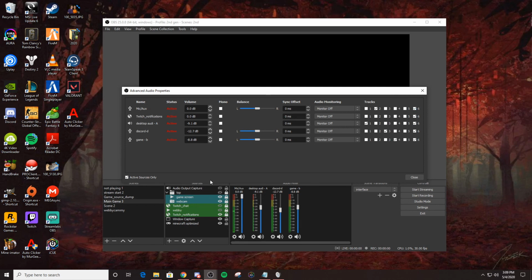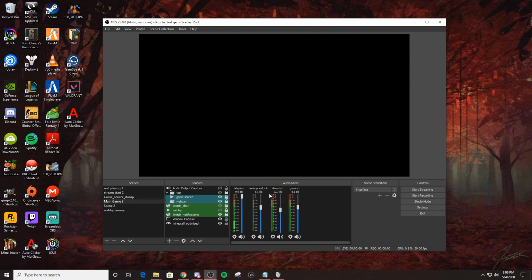Right. And basically I have where every single thing is on a different audio track. So desktop audio or cable A is on track 1. Cable 2 or track 2 is my mic audio. Track 3 is my Discord or D cable. And then B is my game audio or track 4. Right. And what that does now, I'm able to officially come over here to my audio mixer and have it all set up, right?